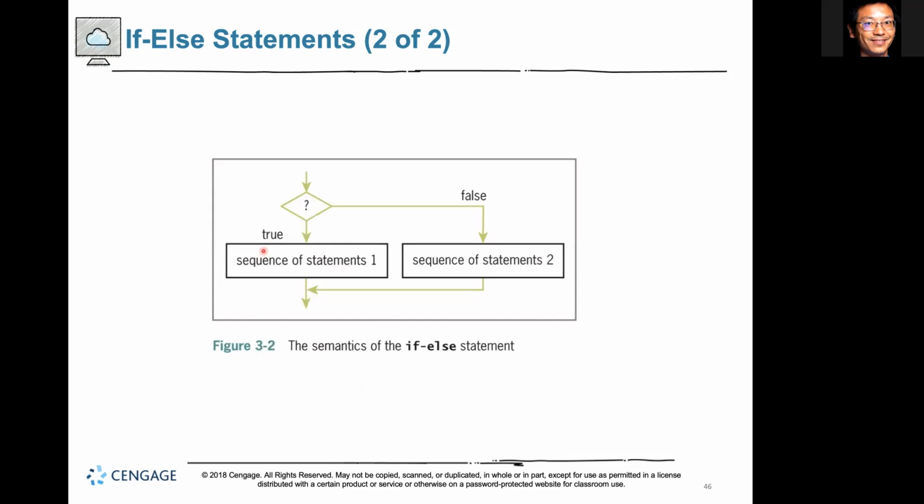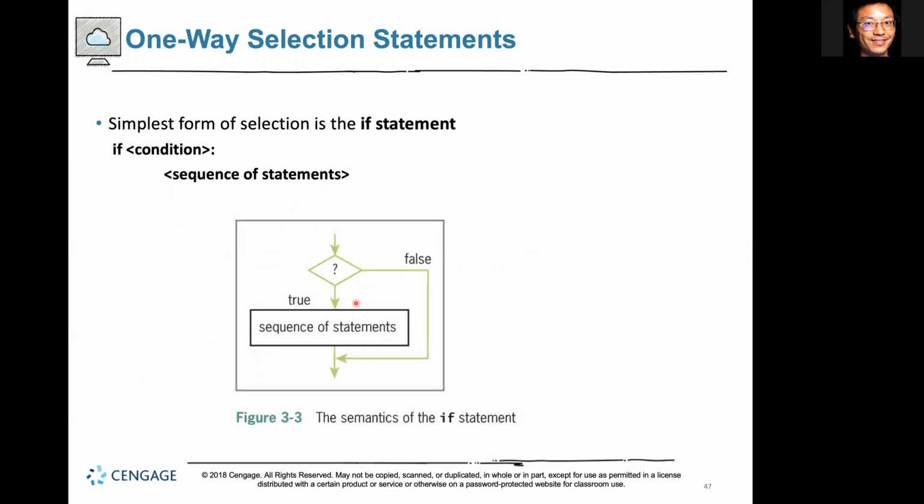So here's a simple logic in a graphical format. You ask a condition. If the condition is true, it's going to execute a sequence of statements 1. If it's false, the sequence of statements 2, which is the else part. Okay. And then you may also omit the else part. You just say, I want to say if something is true and we execute something. Otherwise, this is skipped.